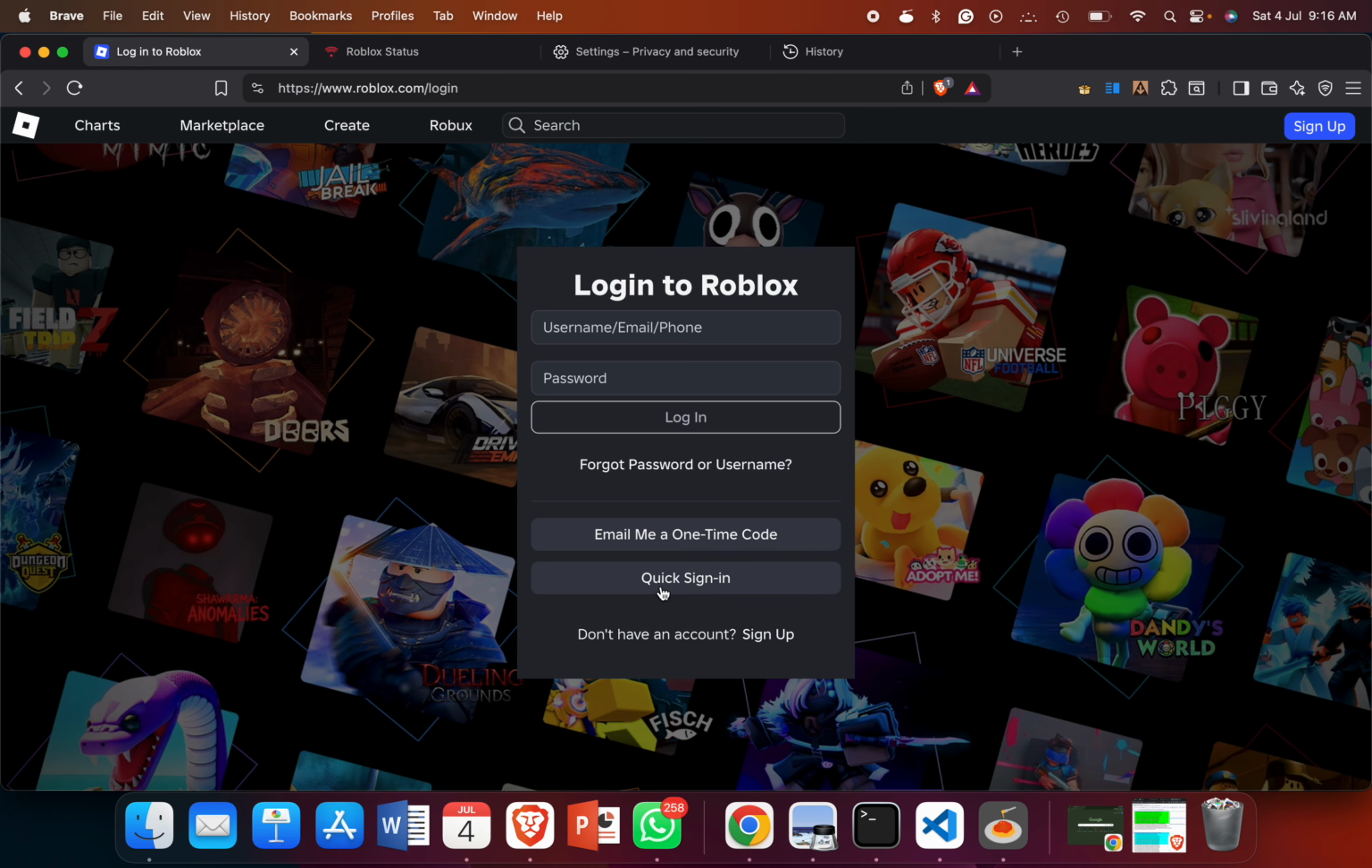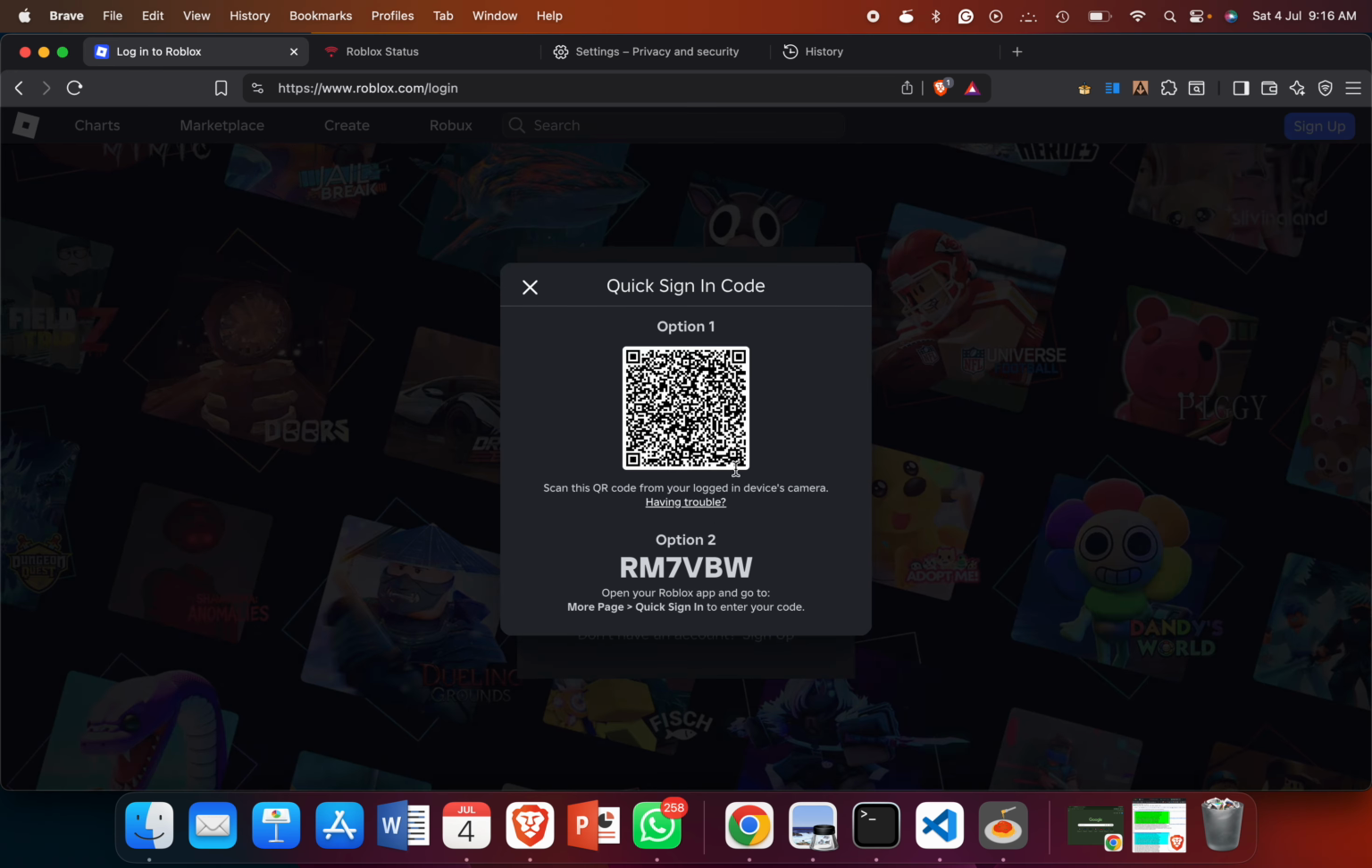And guys, you can also use quick sign in. In quick sign in, you scan the QR code from your logged-in device's camera, or as option two, you use the code: open your Roblox app, go to the More page, then Quick Sign In and enter the code. So these are the things you can try to fix this issue.